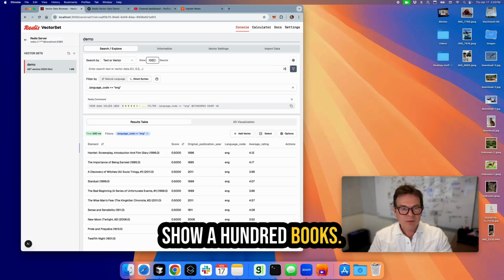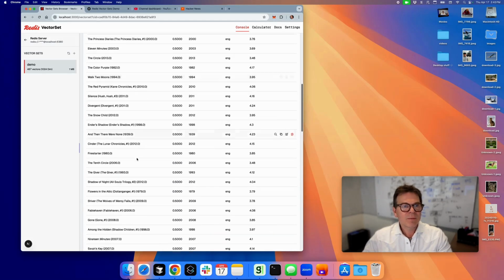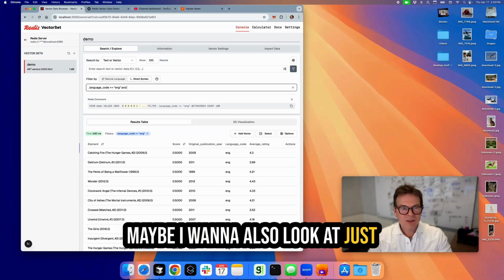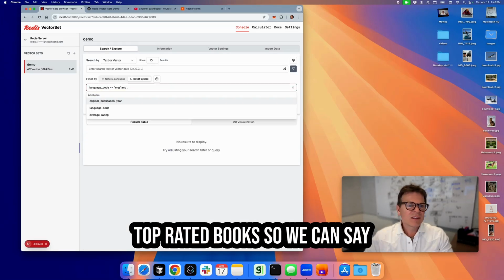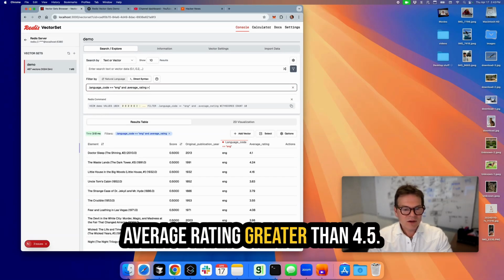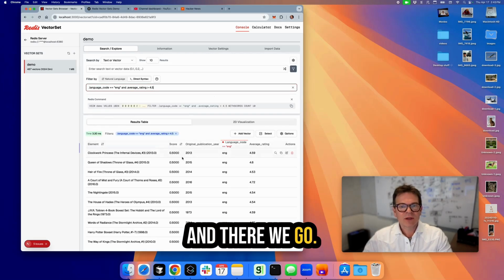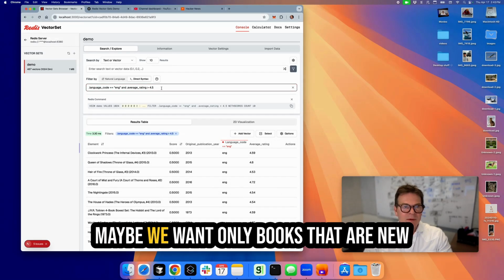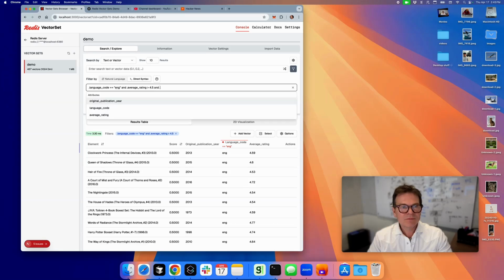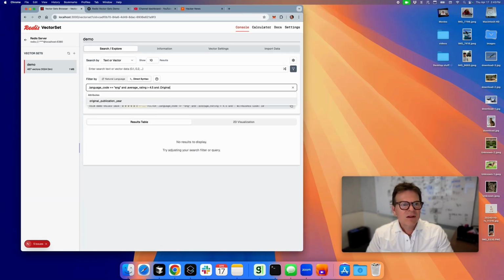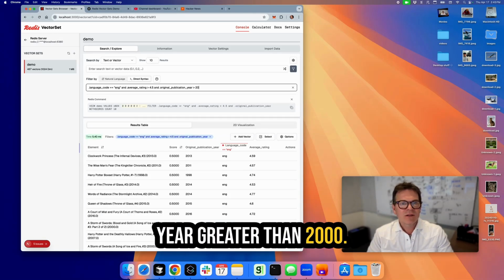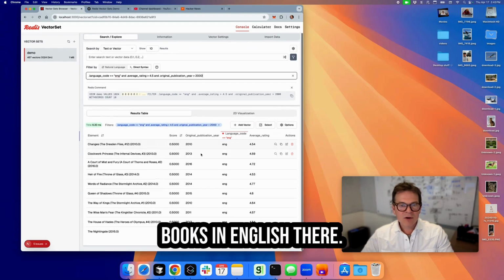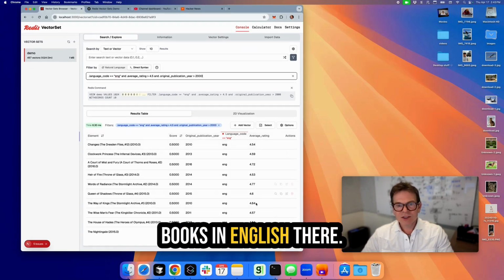Let's go ahead and show 100 books. There we go. So these are books. Maybe I want to also look at just top rated books. Say average rating greater than 4.5. And there we go. Now we've got English language books that are highly rated. Maybe we want only books that are new. Original publication year greater than 2000. And there we go. So we've got modern books in English there.